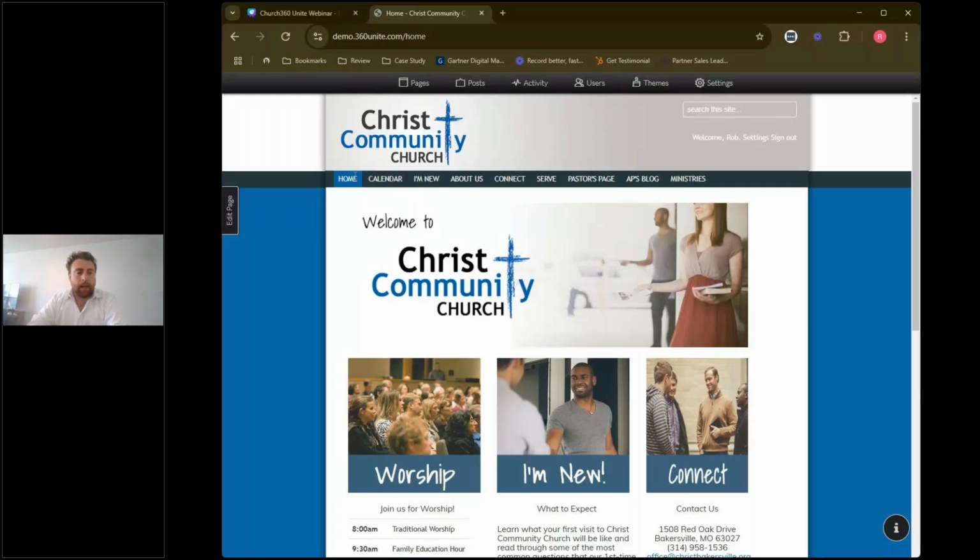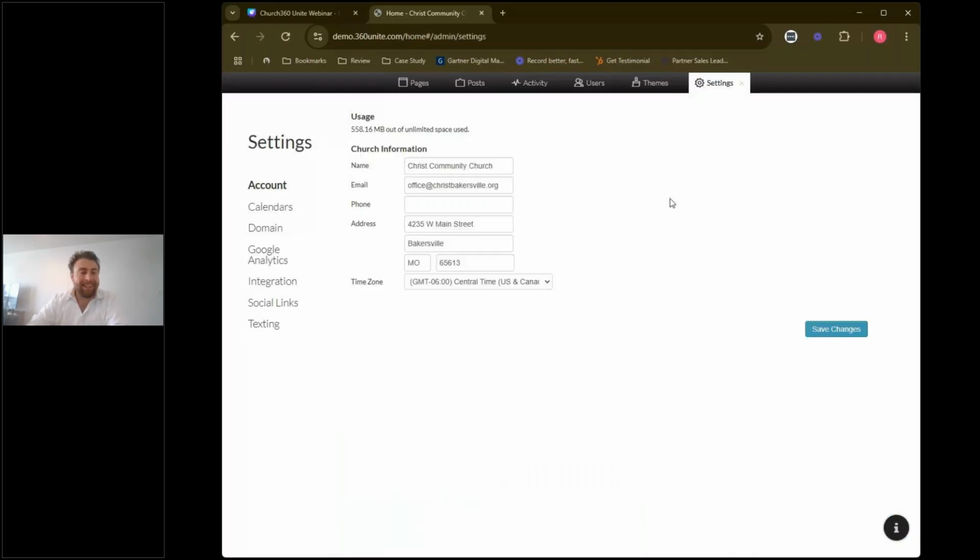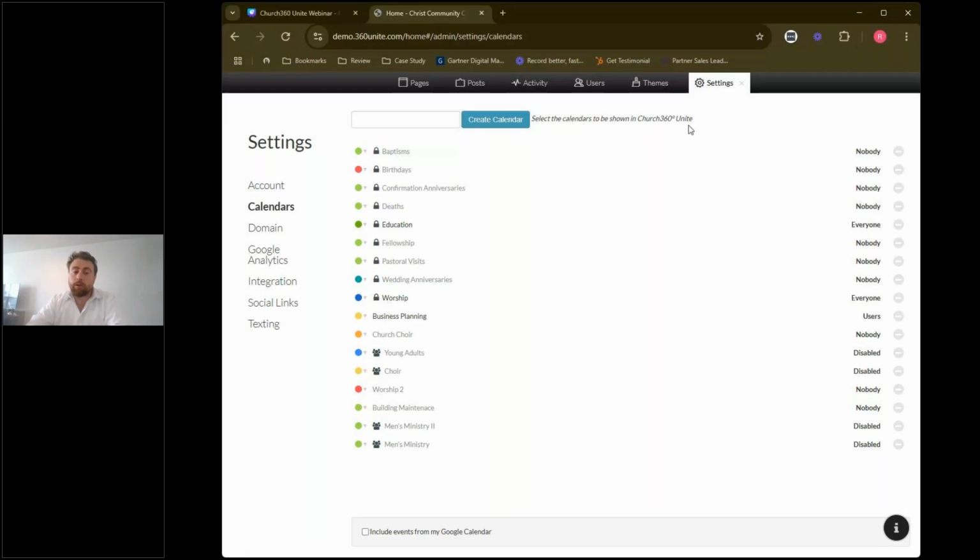Now that we've seen that, the heart of Unite kind of happens once we venture into these navigations. So let's jump into settings first, the least fun part first. You have a section to add your church's contact information for it to be displayed on your site. You can create calendars. They can also be synced from Church360 members.